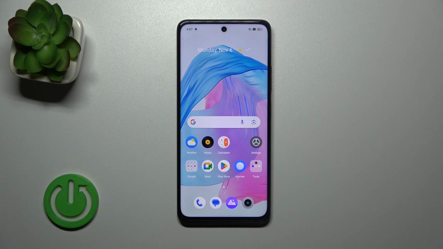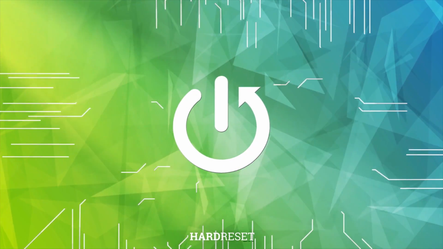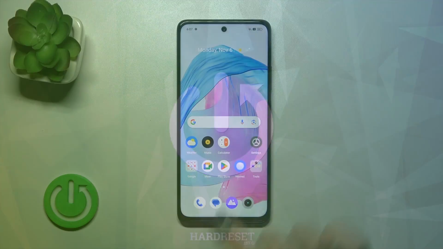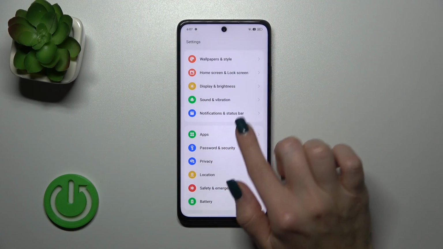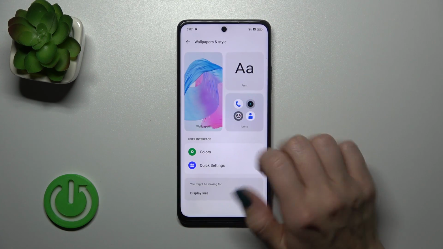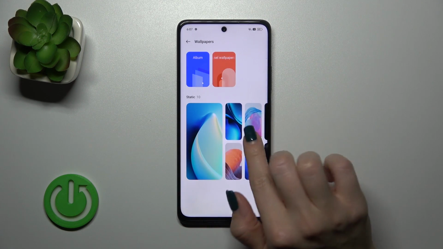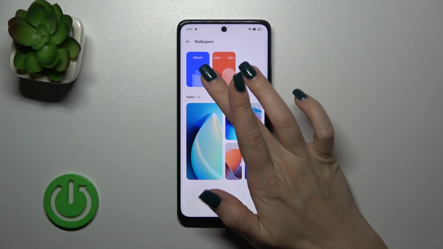Hi, this is the Realme Narzo 60 and I'll show you how to change lock screen wallpaper on this device. So first open the settings and then tap on wallpapers and style. Click here on the wallpaper section and you'll see the default wallpapers.